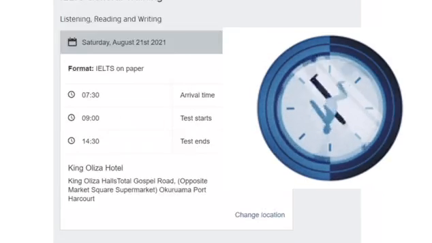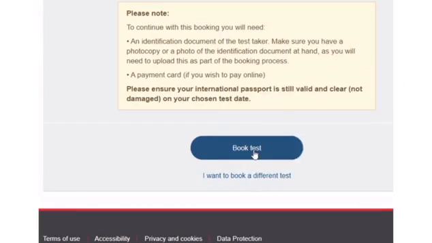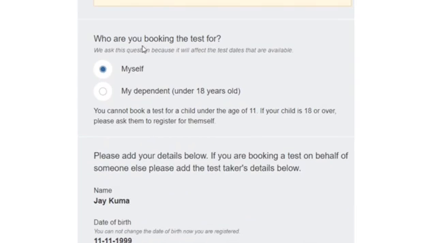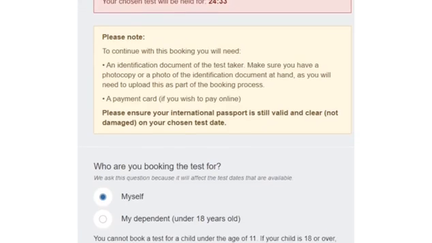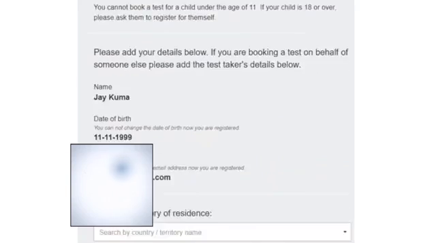Here we scroll down to the point where you can select the book test. You click on the book test and ensure that, like I said, you have an identification document, because you need to write down your passport number and the expiration date, and also upload it. Okay, so here, if you're booking for yourself, please indicate that you're booking for yourself. If you're booking for your daughter, maybe she's under 18 years old, you have to click here to continue to fill out the information under that section.